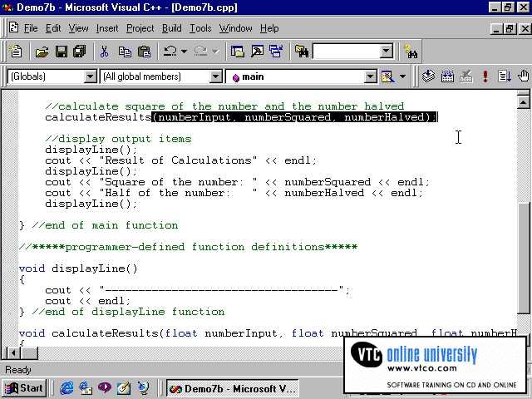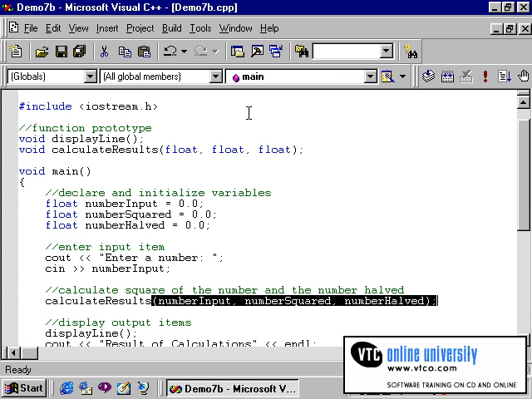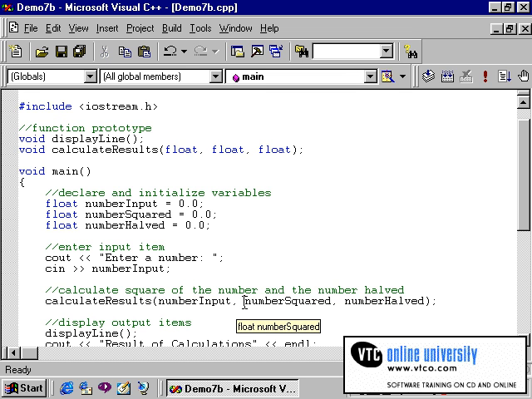Nothing needs to be changed in our calling statement. What needs to change is our function prototype and also the function header. Since the 2 variables that need to be changed are number squared and number halved, we need to place the ampersand after the word float in the second and third parameters respectively. It is important to place these in a one-to-one relationship. That is, this float refers to number input.